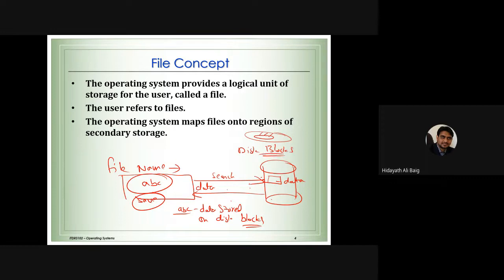We normally call them disk blocks, which means our hard disk is going to have blocks. So whenever we are saving the file, the operating system remembers that there is a file called ABC and where this file is stored, I mean the disk blocks. Where is the starting block? Where is the ending block? Where is this file in the hard disk?